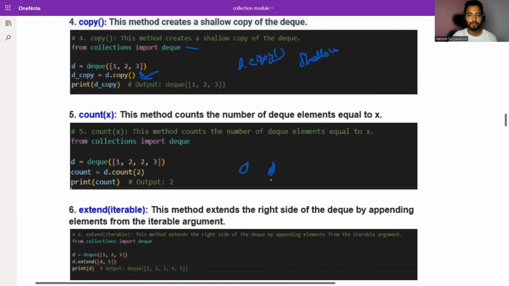Okay, so pan is slow. So let's see d.count(2) here, and you will get just the output of the count of this 2. This value 2 is available 2 times in this list, so it will give you the output 2.